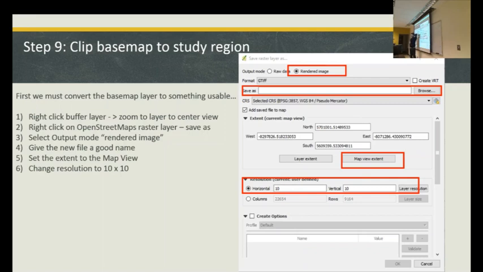or whatever, open image. Oh, sorry, I skipped a step. Close this window. And right-click on your buffer layer and go zoom to layer. And your map should just recenter and resize. And now go back into your right-click Save As.